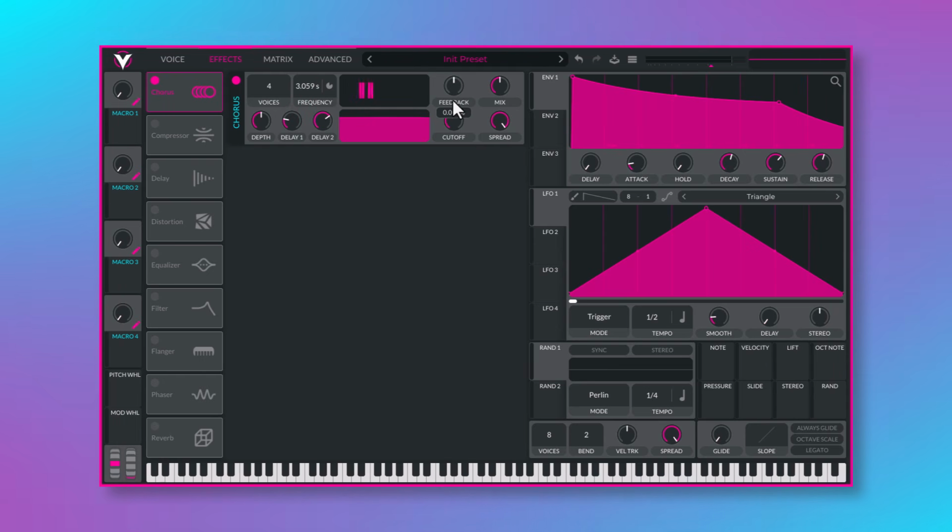Bring the feedback all the way to 0, delay 2, 0, delay 1, 0, and the depth to around 22 or thereabouts. This is where we are.